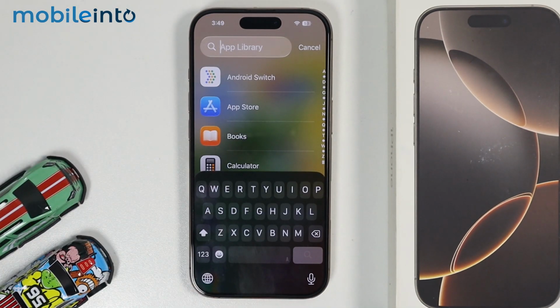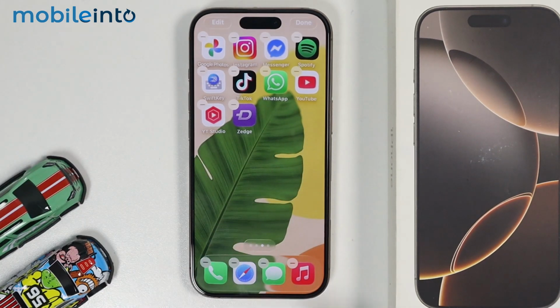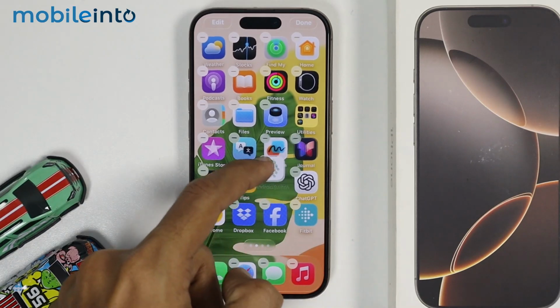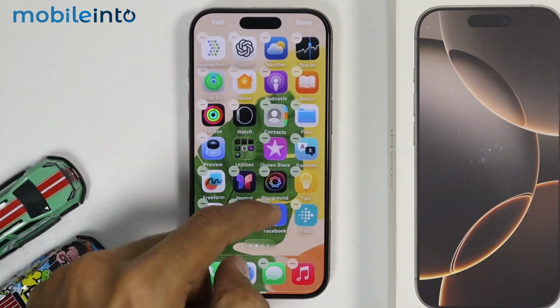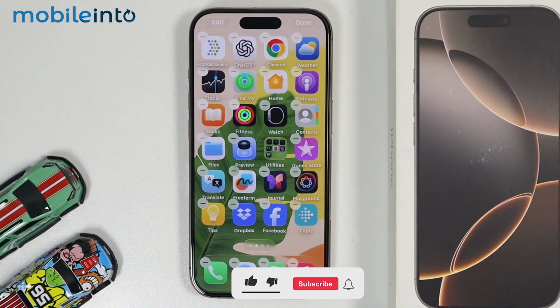Now there is also one extra method to arrange all the apps on your iPhone alphabetically, and that is by pressing and holding the empty space on your home screen. Now from here you can rearrange the apps by dragging them in this order. Now you can arrange all the apps alphabetically manually.